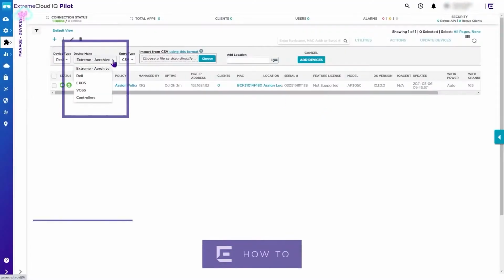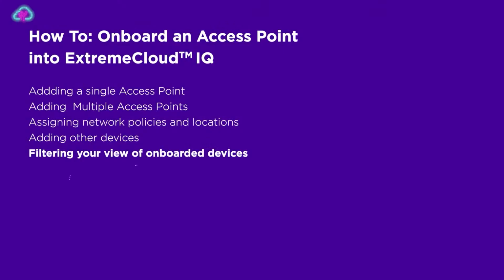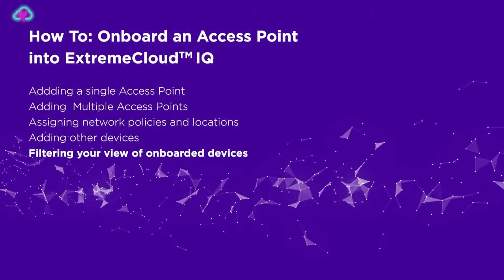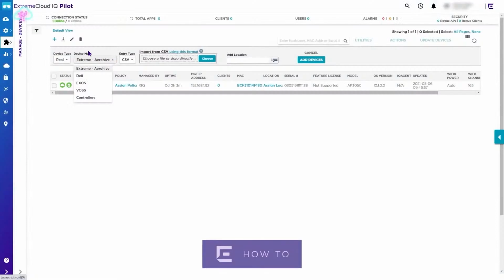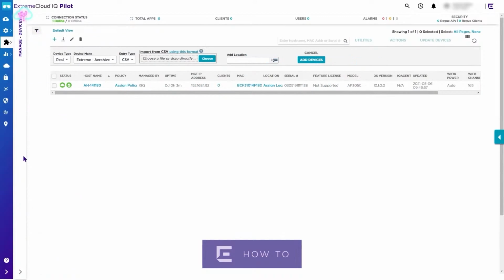For devices other than access points, use the Device Make drop-down as shown. To provide the required view of your onboarded devices, a filter can be applied. This can be very useful as the number of managed devices grows and you need to effectively monitor and manage large deployments. For more information, you can select the question mark icon to access context-sensitive help or refer to extremenetworks.com.